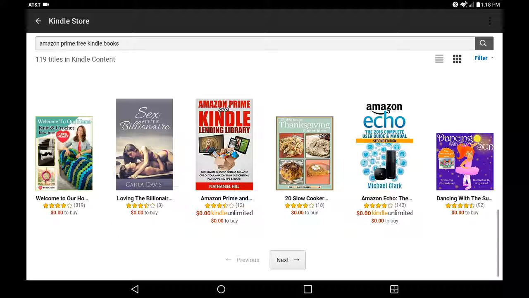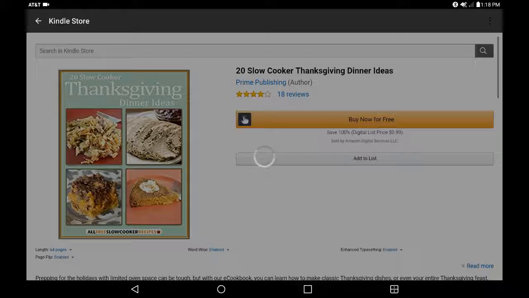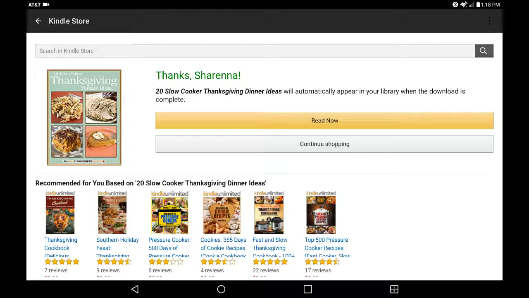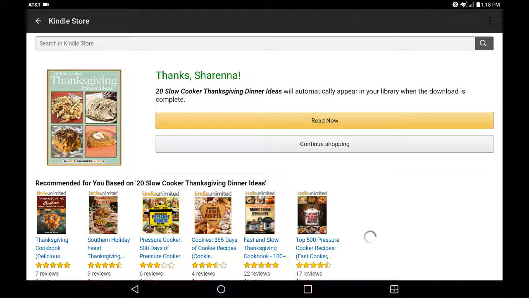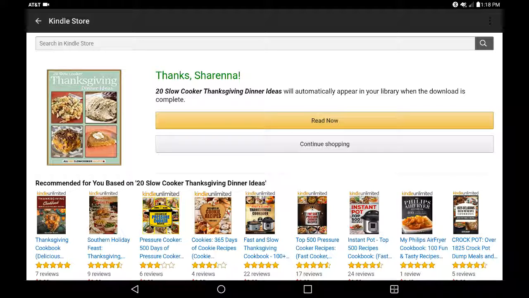I see something I like, Thanksgiving dinner ideas, 20 slow cookers. So if I click on that, see what happens? It says buy now for free. So that's pretty good. I like that. So I'm going to click on that, buy now for free. And then what happens is it's going to download into my library on the Kindle. You notice where it says read now. I'm not going to click on that. I'm going to click on the little arrow in the top left-hand corner next to Kindle Store.